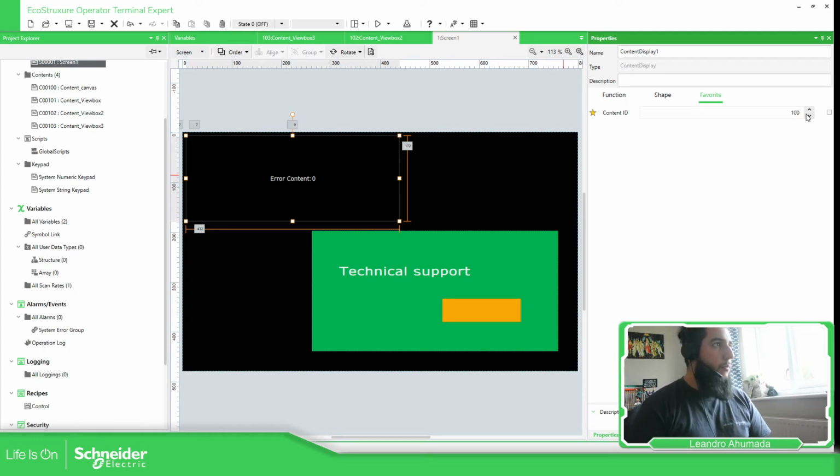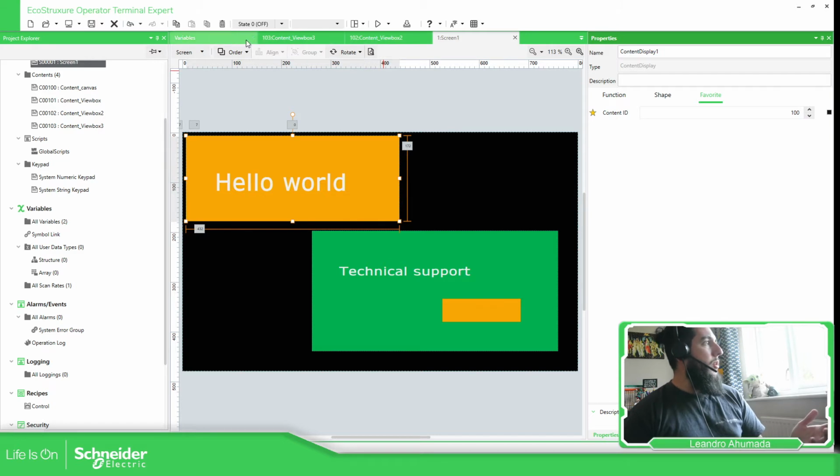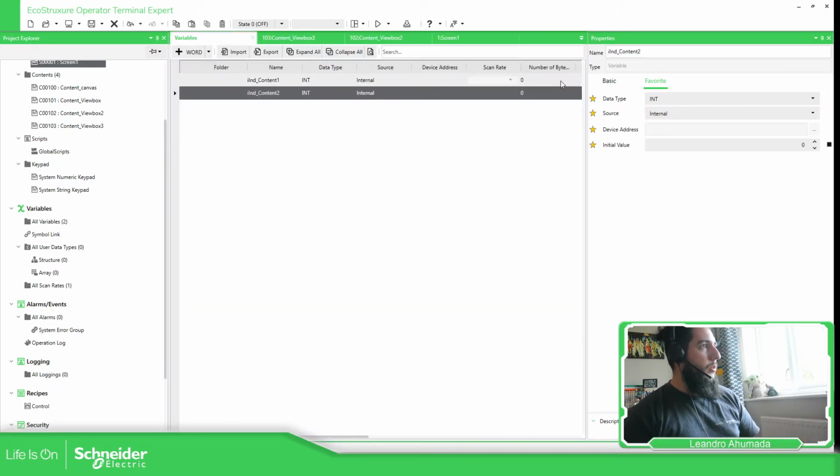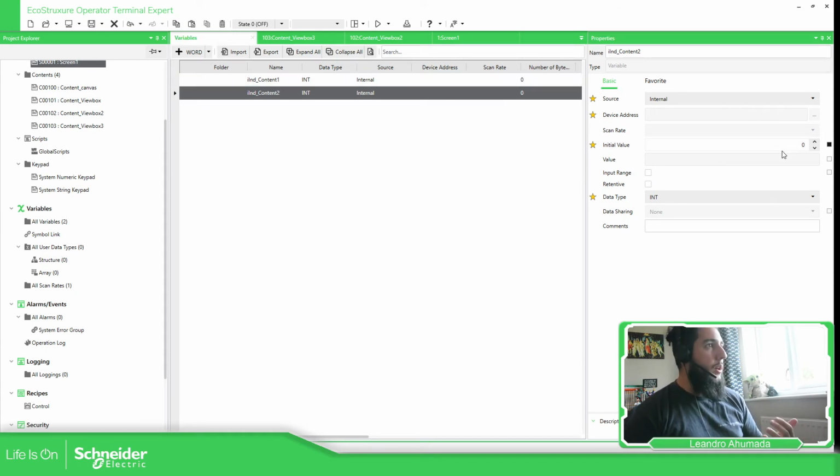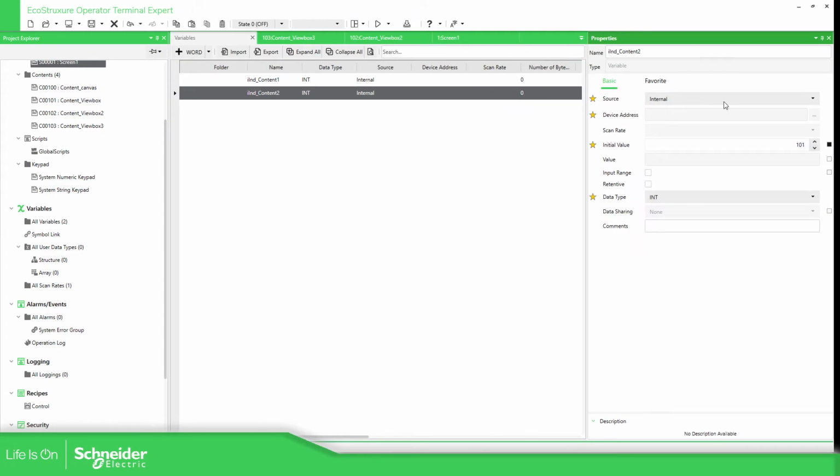So what we need to do is to select the variables that we have created, okay, go here in the variables and predefine the variables that we want as a retentive and select the number that we want, 100, and in the other one, 101. Okay, just to have an idea on this one. Let's go back.